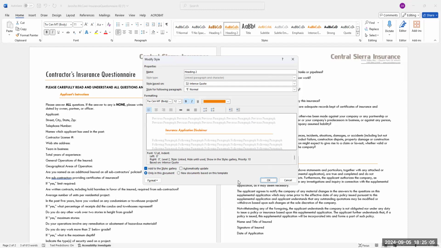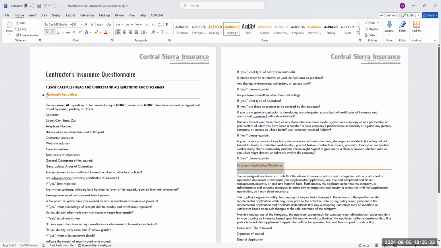And then 7F, I'm going to make sure that this is selected only in this document. Make sure it's selected. Do not deselect that, because it'll mess up your documents that you do in the future. So select only in this document, make sure that's clicked. And we are going to select OK. And you can see what it did. It moved it over and it made it a little bit bigger.